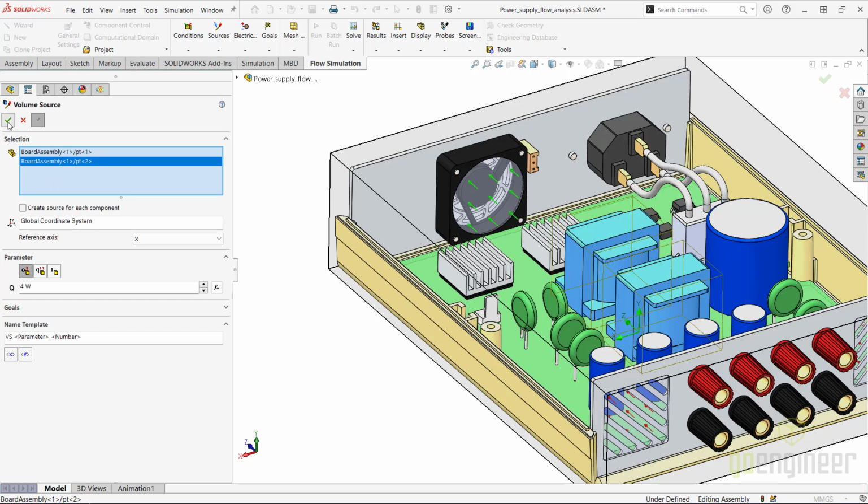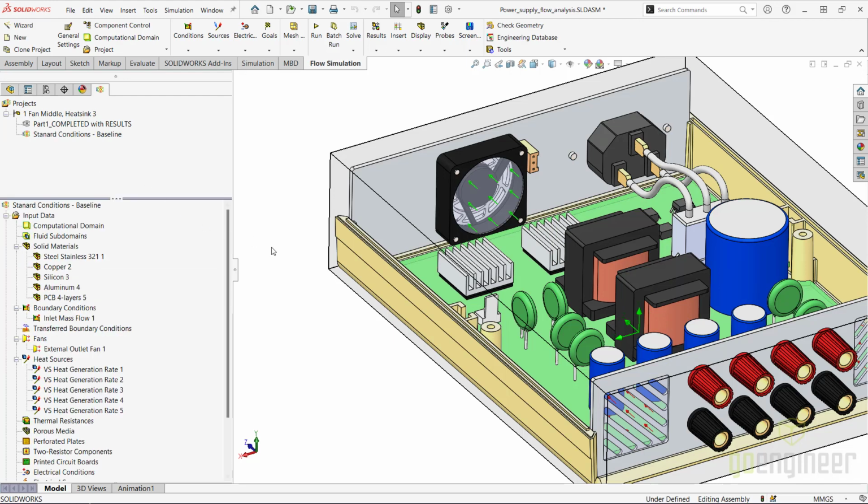Let's add our last volume heat source and close the property manager. Now, we mentioned that one of the main goals for this system and setting up the system is to keep track of the temperatures of our two ICs under the heat sinks. We're going to do that by formally asking the software to do this by means of an engineering goal. This will ensure that we have appropriate convergence of the solution in those areas when we run the calculation.